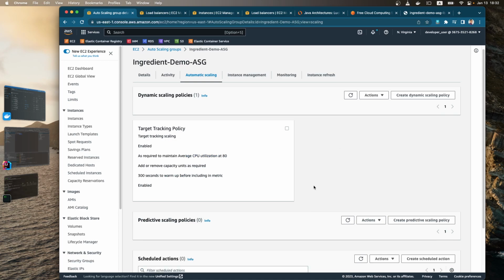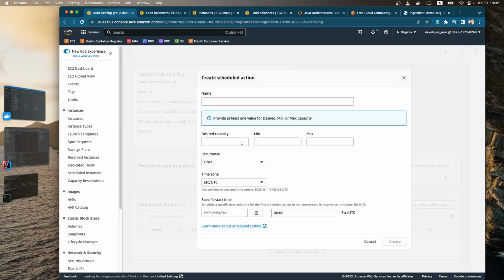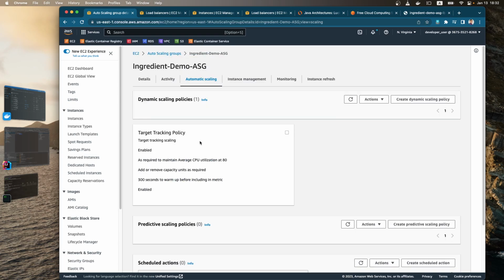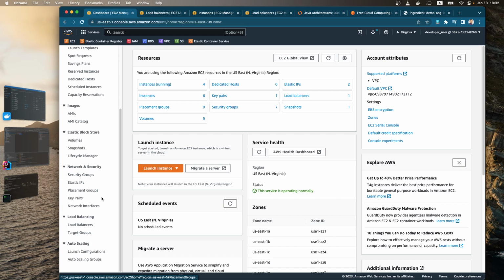And also for the scheduled action, that is easier. Like Black Friday, we have a lot of traffic. Then let's just make it more servers, right? So things like that. So this is the auto scaling group, and the overall look and feel is like this.